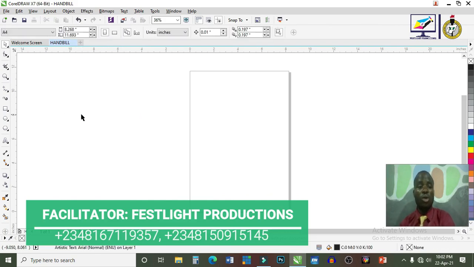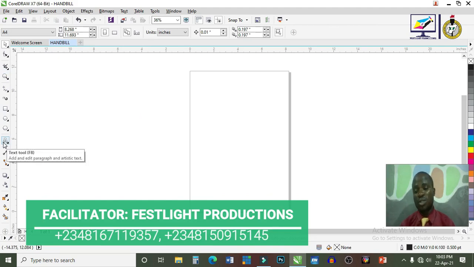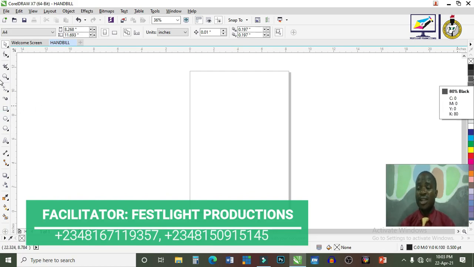Then on your left hand side, we have the toolbox. This is where all your tools are, like the pick tool, shape tool, crop, zoom, freehand, artistic media, rectangle tool, and so on. At your right hand side on the screen, we have the color palette. This way you select your color. Now let's go back.